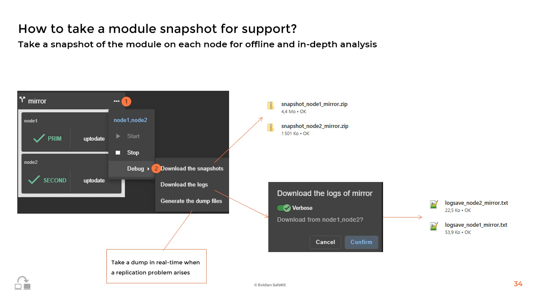To support a customer, you need to take a module snapshot on each node. As shown in the figure on point 1, you can download both module snapshots from Node 1 and Node 2 by clicking on the global menu of the module and opening the debug submenu. This will download two .zip files to your workstation, corresponding to the module snapshots of the two nodes.